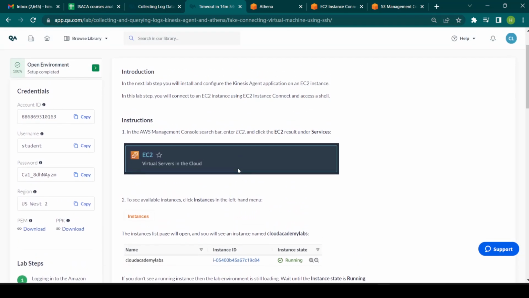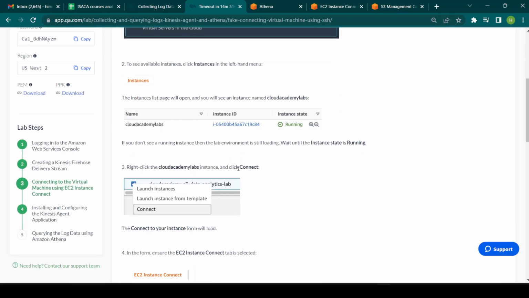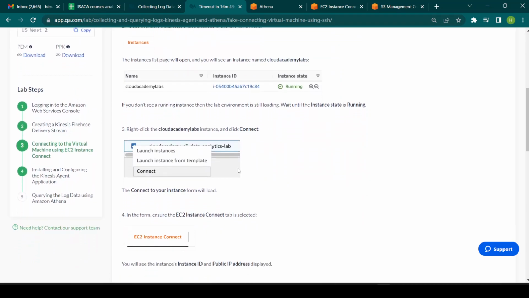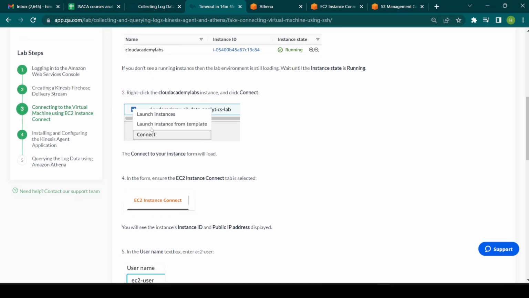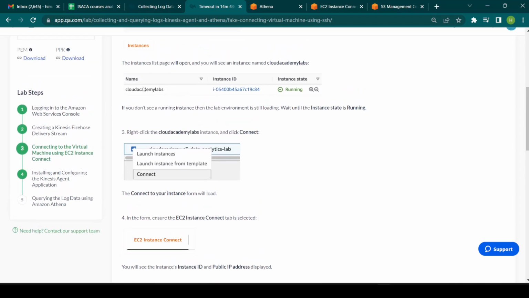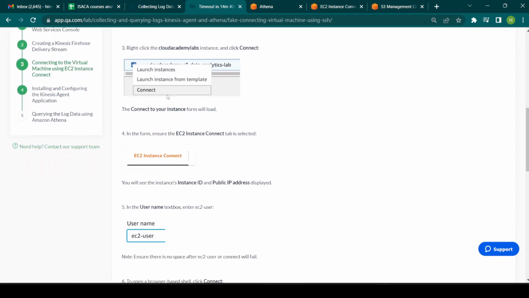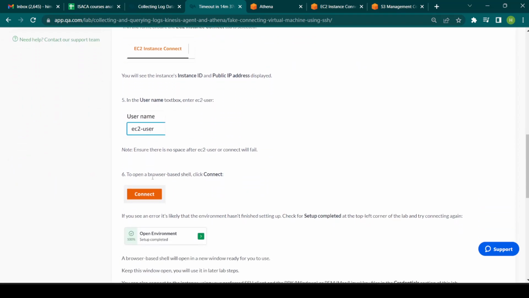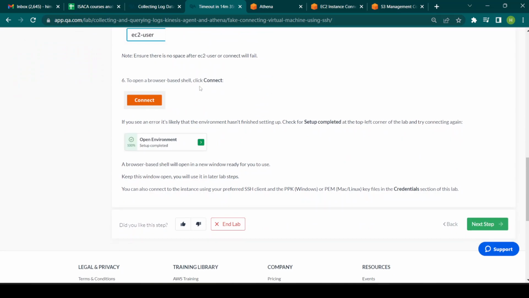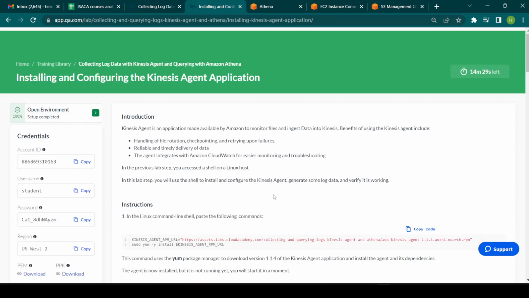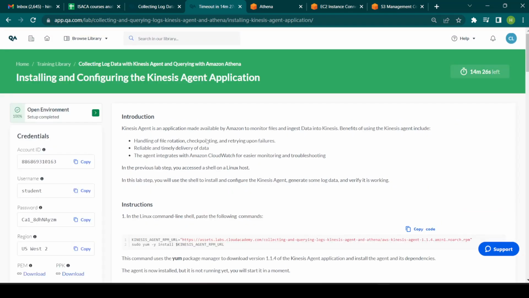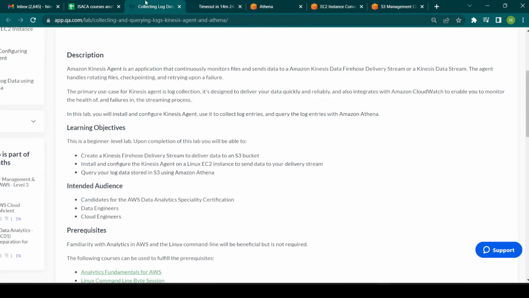first we will go to the EC2 instance to connect our EC2 instance with the Kinesis agent. For that, we will connect to the already provided instance in this lab, click on connect and provide the username, and then this EC2 instance is connected, which provides us a Kinesis agent. But this Kinesis agent is not yet connected to our application. The Kinesis agent is created, but it is not connected to the Firehose delivery stream so that it can send data to it.